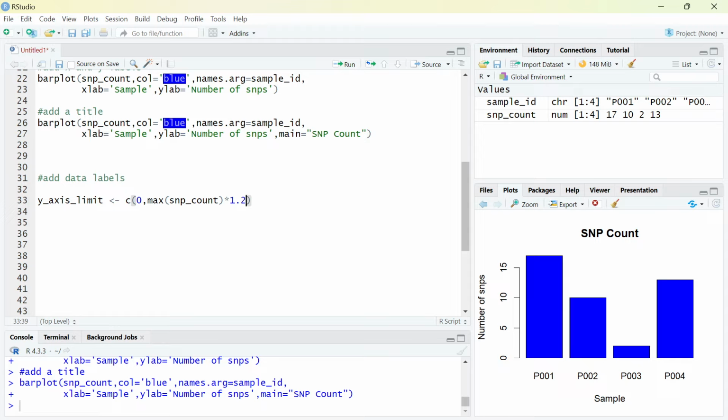So you have max snip count multiplied by 1.2. This 1.2 I got from a page that was also showing how to generate a bar plot. I'll link that page in the description box. But the most important thing is to know that you need to get a value that exceeds the maximum value for the data that you are plotting. That's basically what this means. All right, so this is what I have here. This becomes the y-axis limit. Here we are focusing on just the y-axis. So we need something like this.